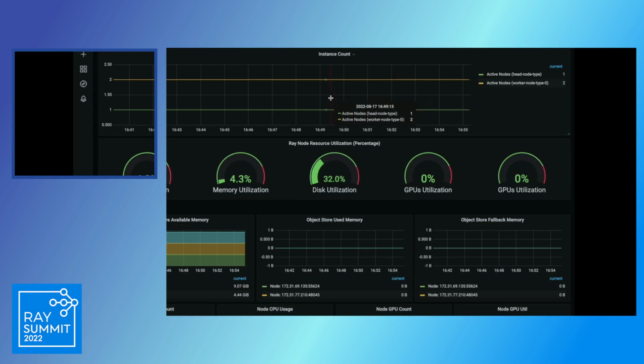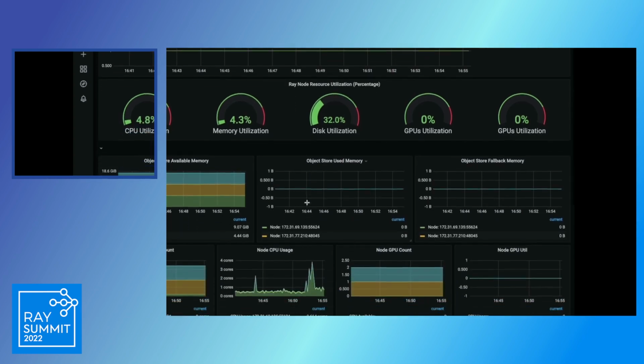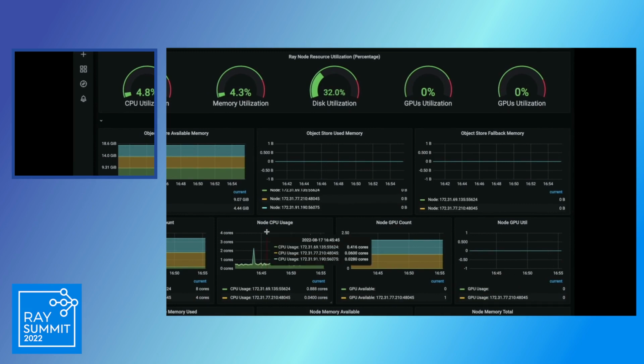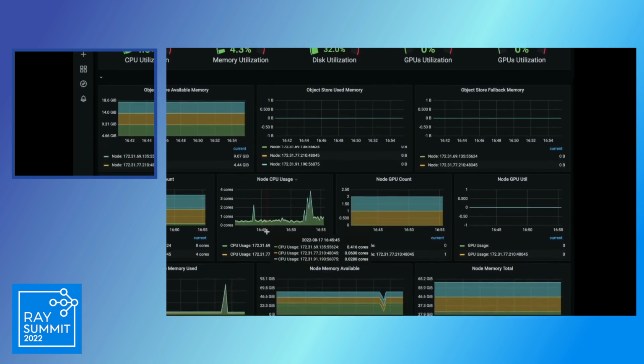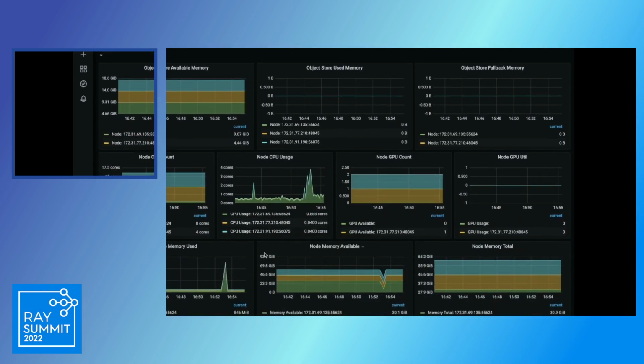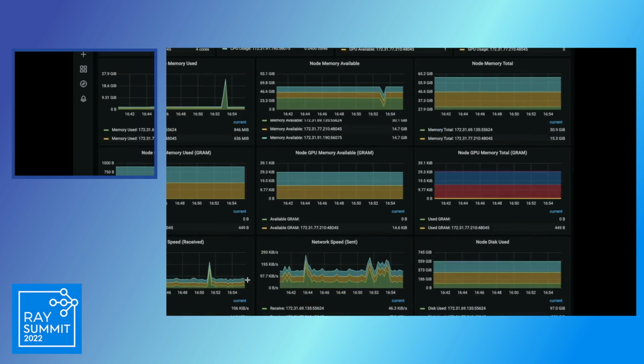So as you can see here, the dashboard gives me an overview of the cluster, the number of active nodes, and for each type. It also has a summary of the resource usage, and a few more detailed information such as the object store, the CPU usage and GPU count, the node memory, the GPU memory, and network speed.